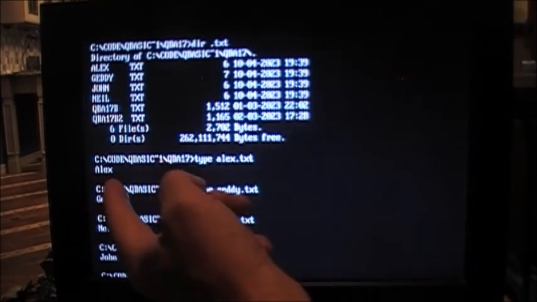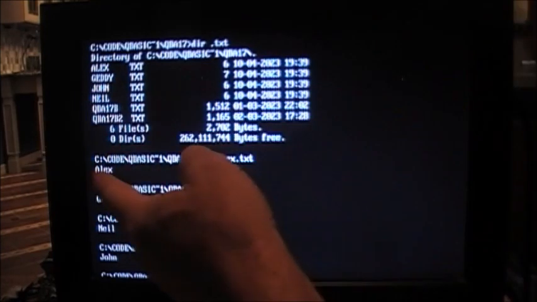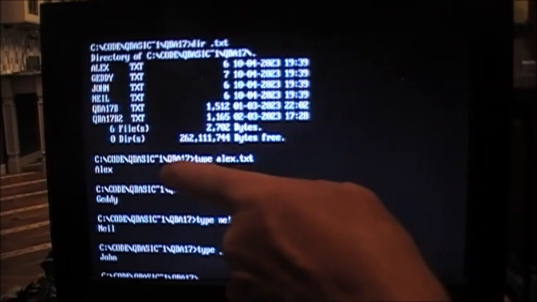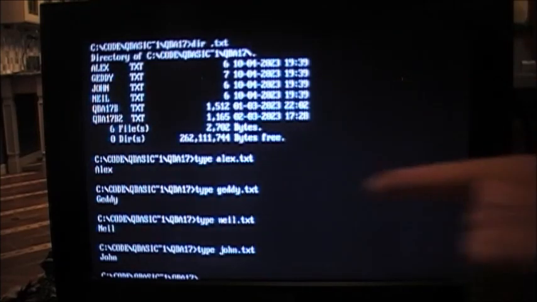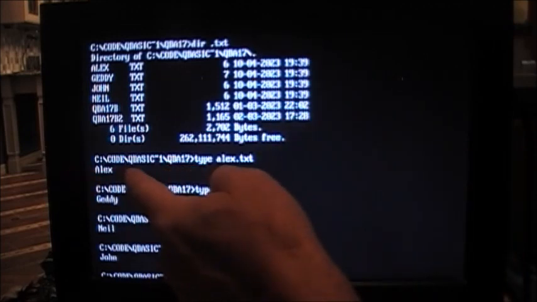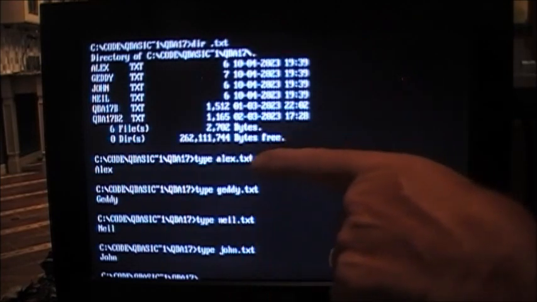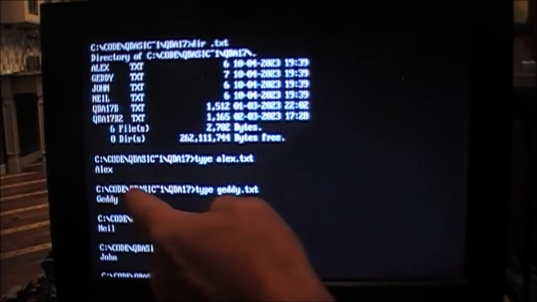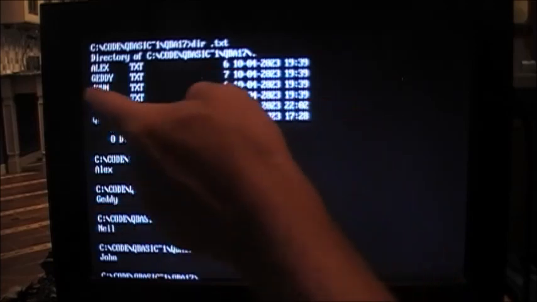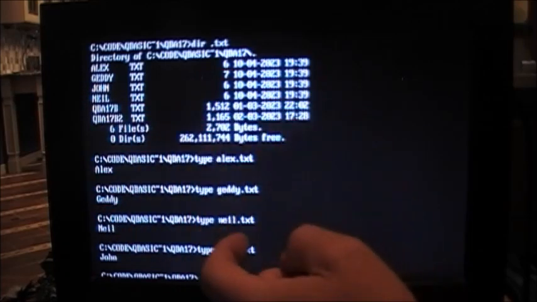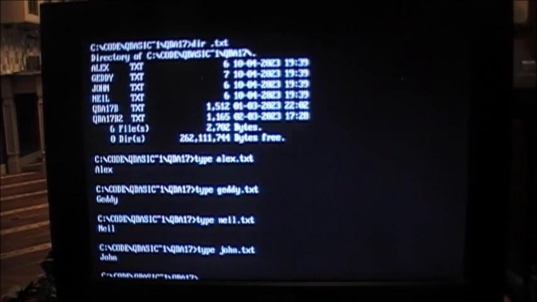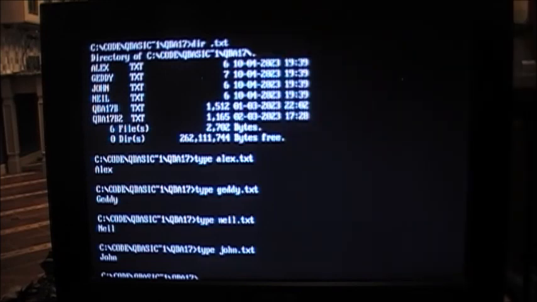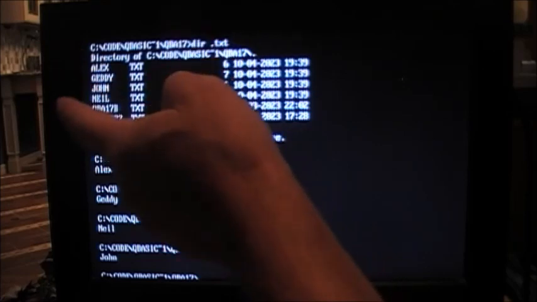So if you notice up here, alex.txt is 6 bytes. Why 6? Well, 4 characters, but when you save a text file, there's also a line feed and a carriage return. So that's 2 bytes: Alex 4 bytes, line feed 5 bytes, and then carriage return 6 bytes. Hence, Alex is 6 bytes. Getty is 7 because 5 characters plus 2 is 7. John, again, 4 characters plus 2 is 6. Same with Neil, 6. So we add these all up: 6, 7, 6, and 6. That's 25 bytes. So the contents of all these files, Alex, Getty, John, and Neil, add up to 25 bytes.